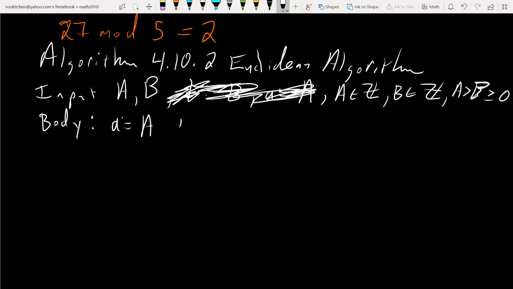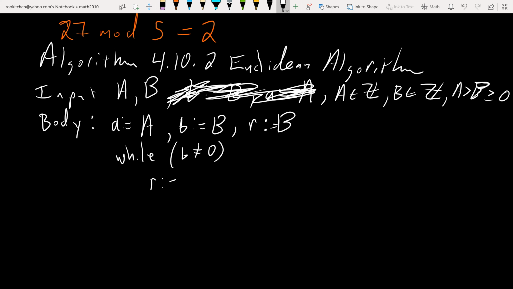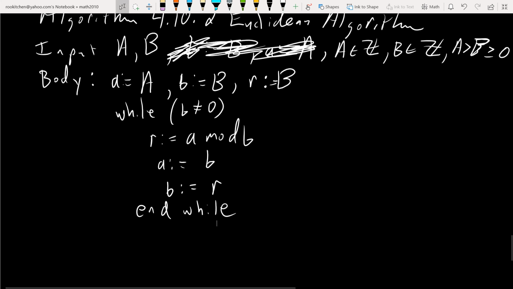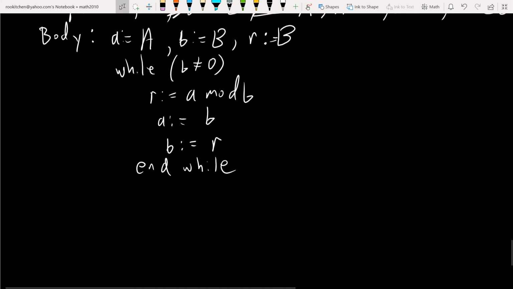Okay, so the body of the algorithm: little a is defined as big A, little b is defined as big B, little r is defined to be big B, and then the actual algorithm. So we have a while statement here. While b is not equal to 0, let r be equal to a mod b. Let a be equal to b. Let b be equal to r. And then we'll end our while when b is equal to 0. And then the output will be the GCD. We need to say let GCD be a, and then our output will be that.